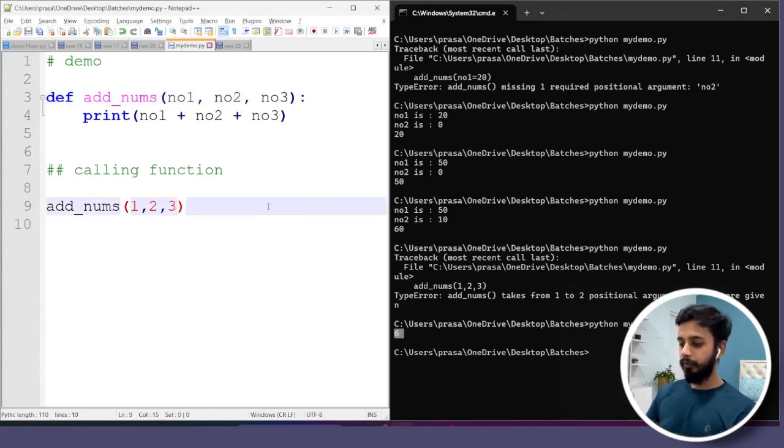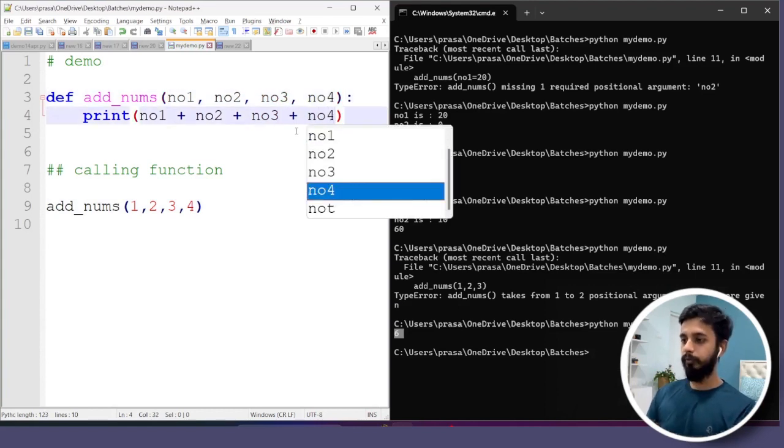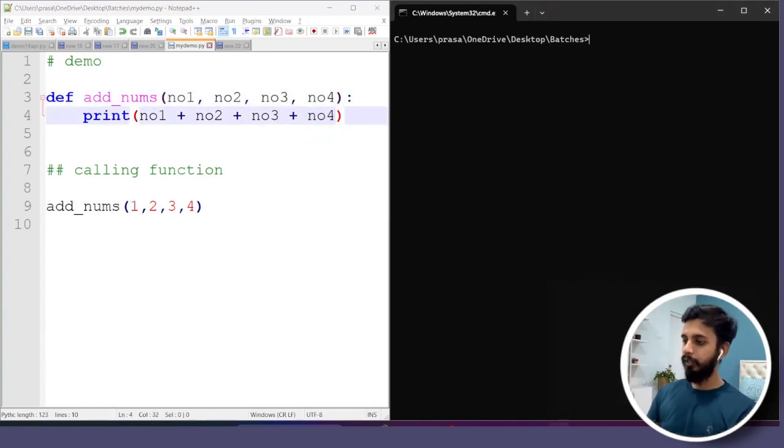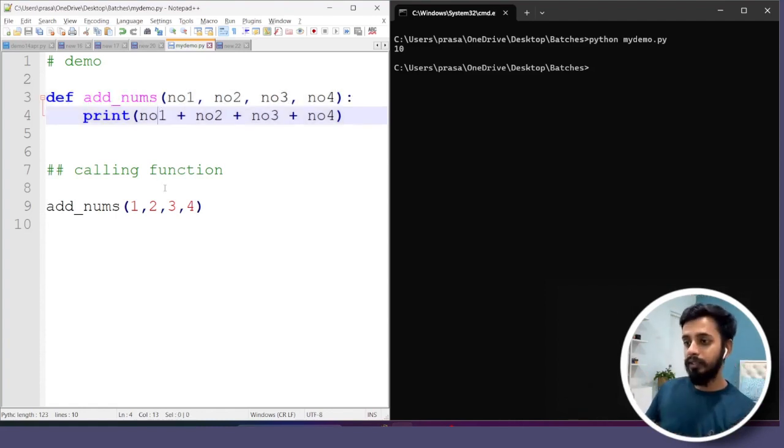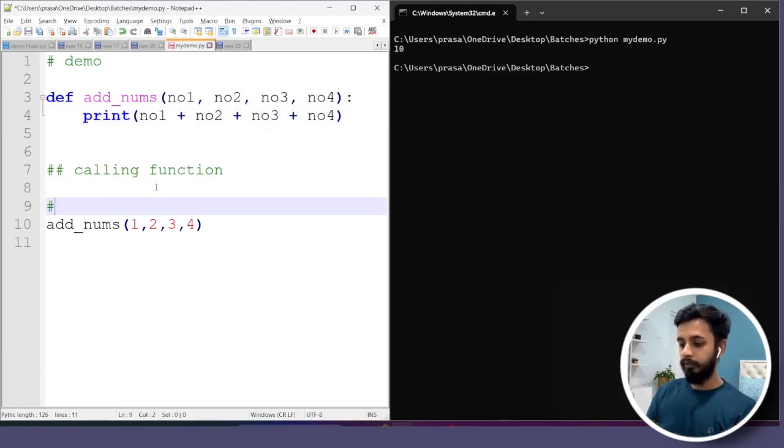But now while calling the function, I want to pass one more argument. Here again I have to go back to the function and add one more parameter, number 4, and here also one more, number 4. That means we have to continuously modify the function, and this function is not reusable anymore. We have to continuously upgrade the number of parameters of the function. So in this case, if there are variable parameters, we don't know how many arguments.